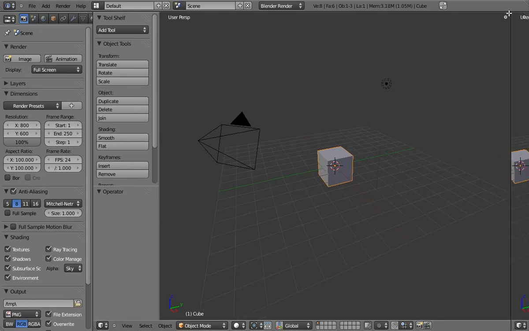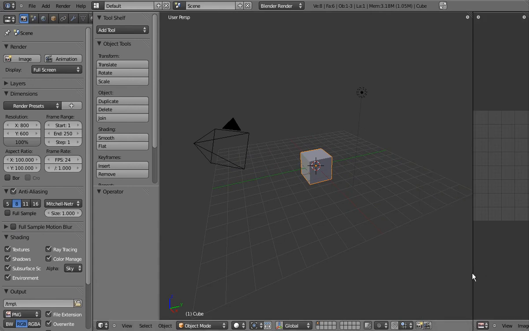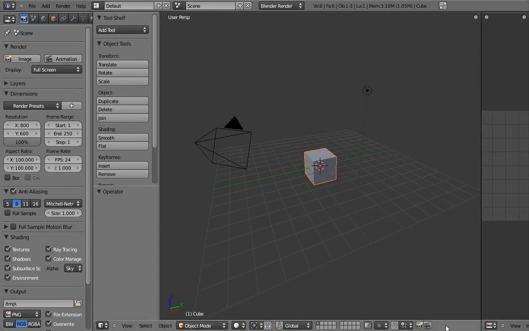I'm going to split the 3D view and we'll load the image editor on the right side. For the 3D view, I like the header to be at the top, so I'm going to right click on a blank area of the header and choose flip to top.